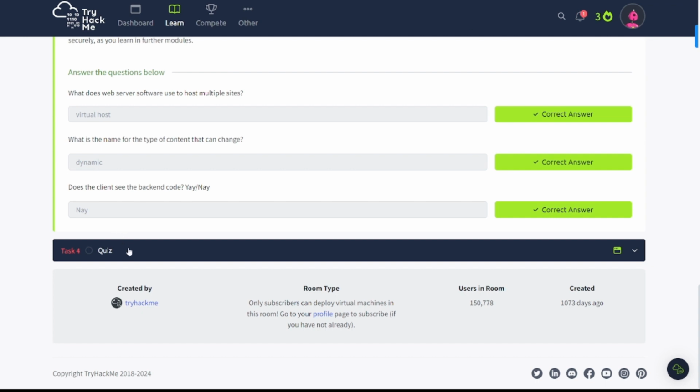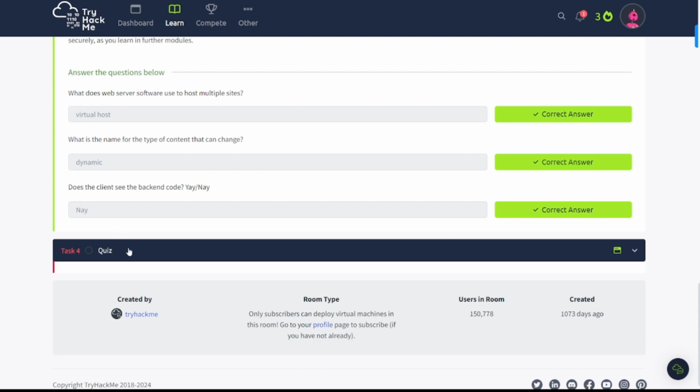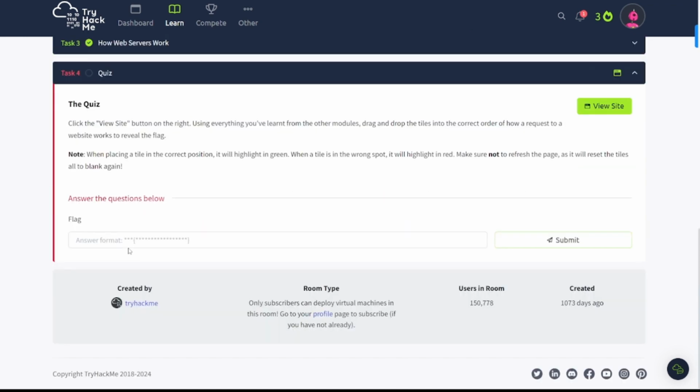Now let's continue on to task number 4 and wrap it up here. The quiz. Click the view site button on the right. Using everything you've learned from the other modules, drag and drop the tiles into the correct order of how a request to a website works to reveal the flag. When placing a tile in the correct position, it will highlight in green. When a tile is in the wrong spot, it will highlight with red. Make sure not to refresh the page, as it will reset the tiles all to blank again.